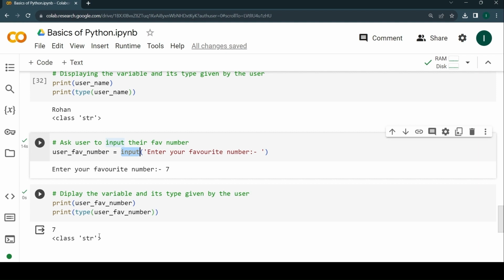So let's say if you want this number to be converted into some kind of a numeric format, either integer or a float, what you do is you try to convert this data type into integer format or a float format. How we can do this? I'll explain that in the next video.